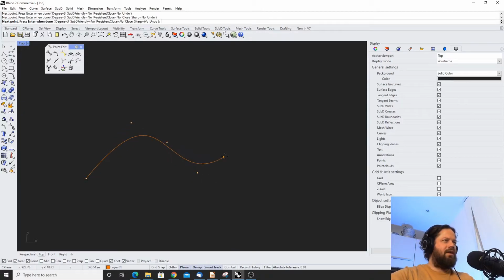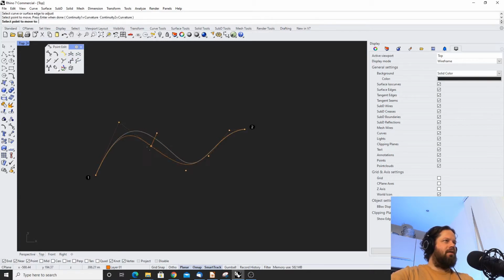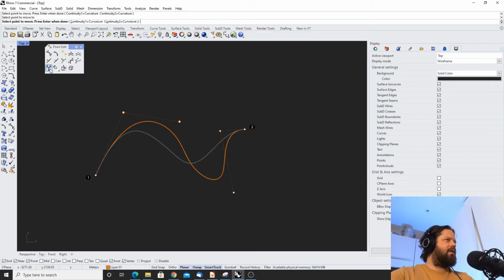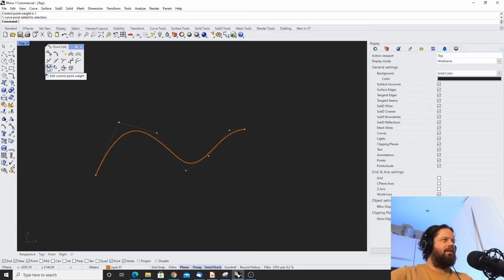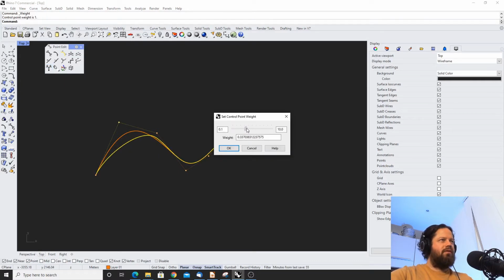Let's start with some nicer curves again. So again, if I use this, see, it's always parallel to that first segment. Edit control point weight. That's interesting. This edit control point weight controls the strength of the curve degree.